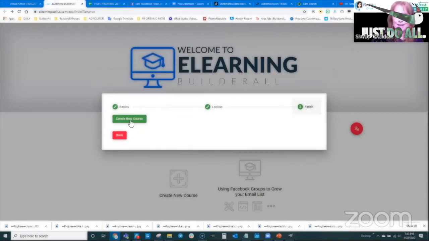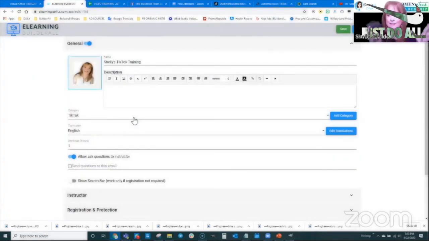And now it says create new course. So I've put in my basic information, I've done the image, and now I'm ready to click create new course. And what it's going to do is create the entire kind of skeleton of the course in the background. And now it gives me a way to start putting in more information about the course.